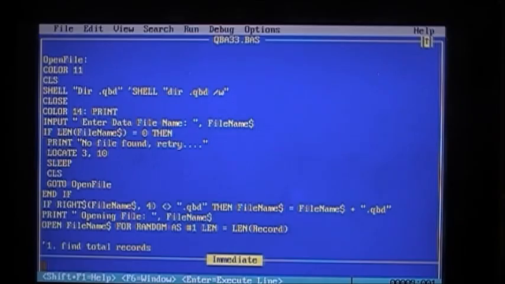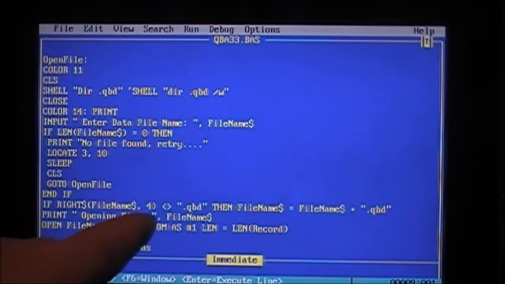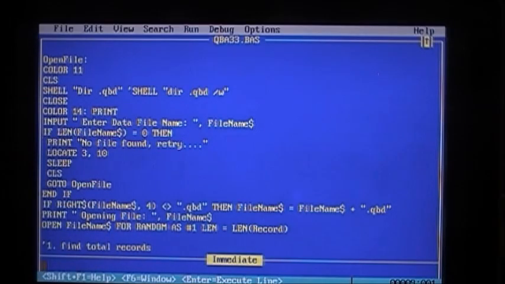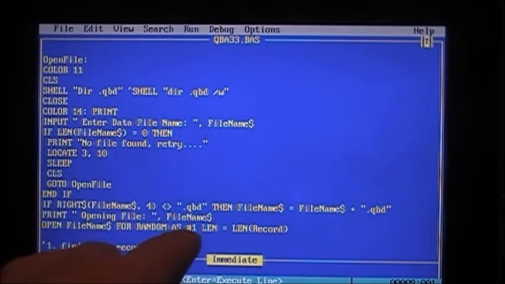That way, all files are saved in the same format, same naming convention. And it's kind of foolproofing. So if you forget to add the extension on there, that adds it on for you. That's all that does. Now, print opening file name. Open file name for random as number 1.